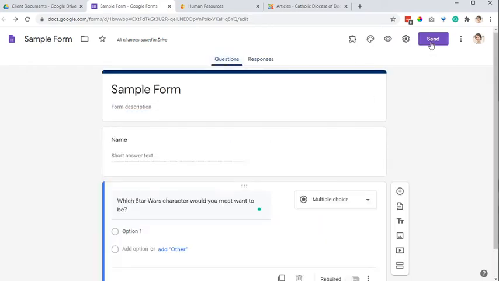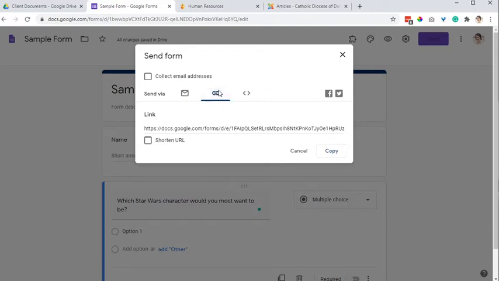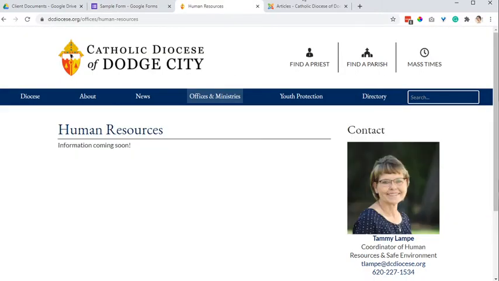And then finally, I want to click Send. Send is going to let me either email this form to one or more people, or I could use the link. I can use this link and post that to my website. Actually, let me show you that option, what that would look like.